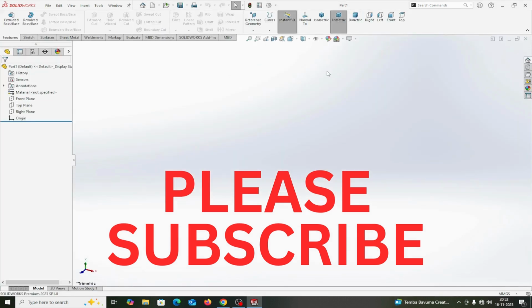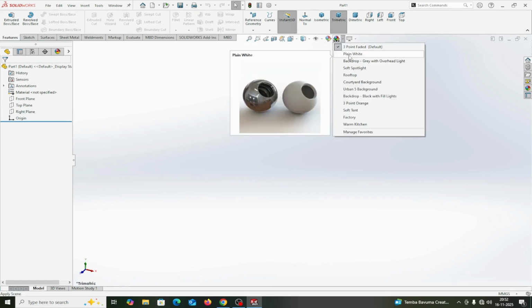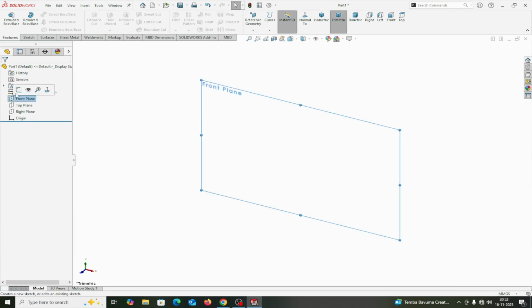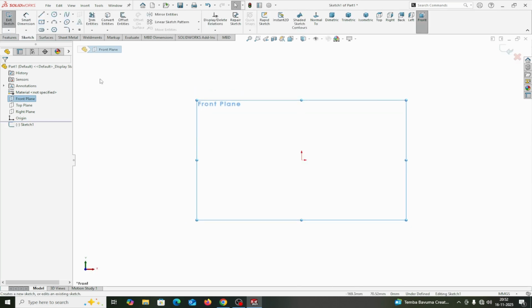This is the SolidWorks user interface. I am selecting a plain white background. The unit system is millimeter, gram, second. Okay, I am taking the front plane and drawing a center line.